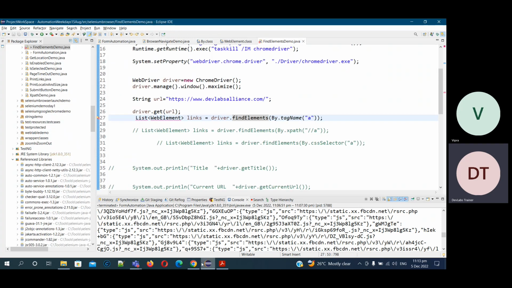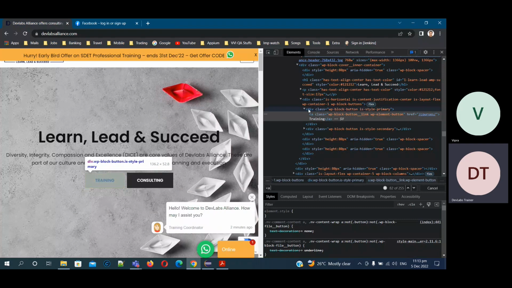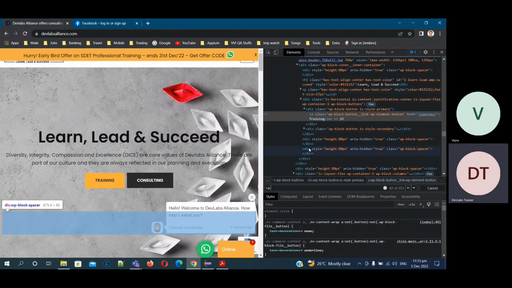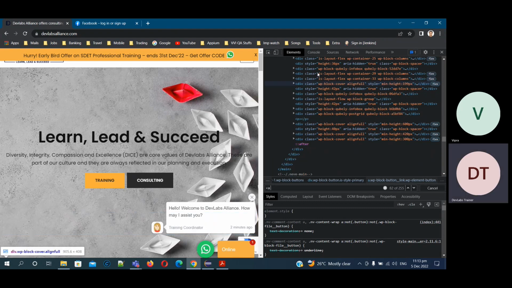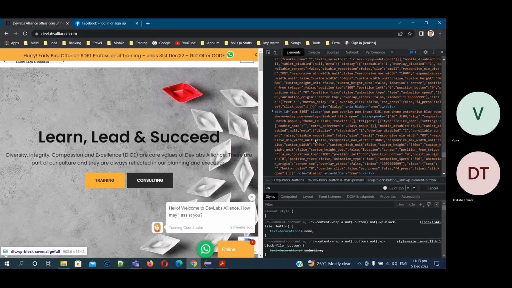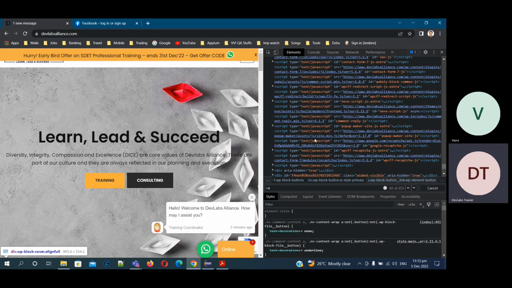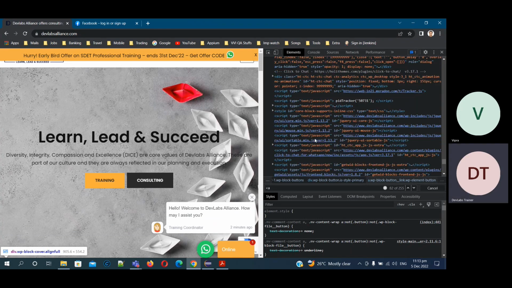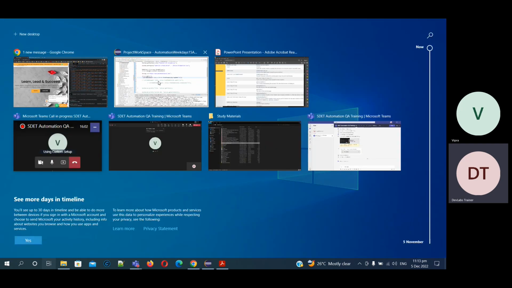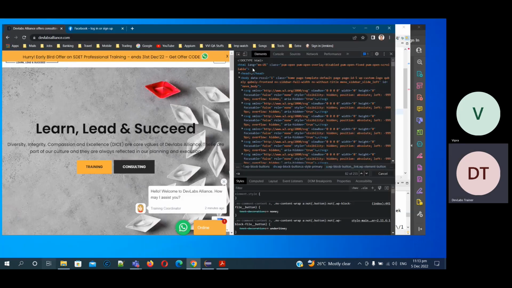So what is a tag name? If you go to any web page, this is called a tag. Div is a tag. P is a tag. So many div tags are there. You will find the input tag, the div tag, so many tags. They are all tags. The A tag is there, which is used for web links as well. In this way you can handle tags.